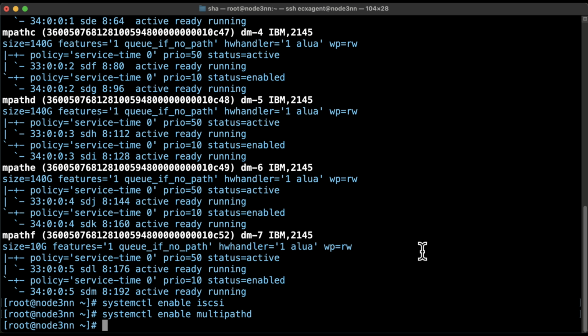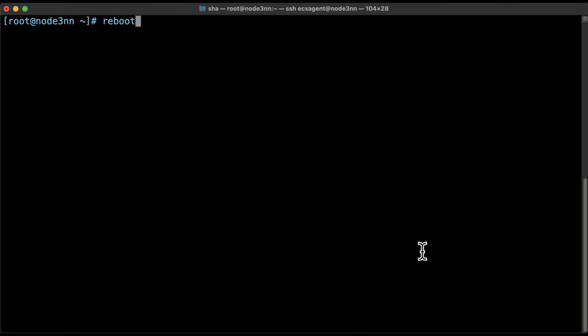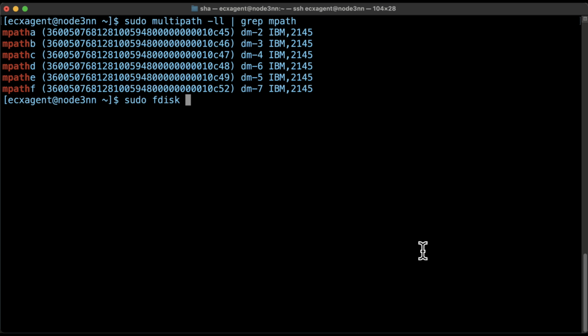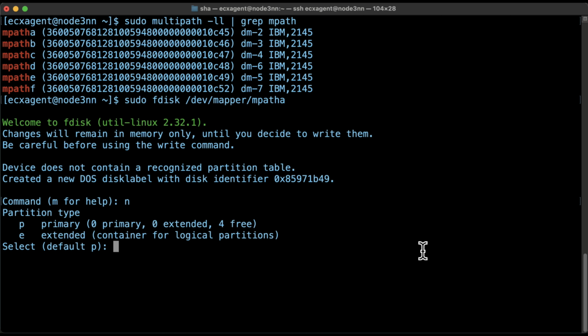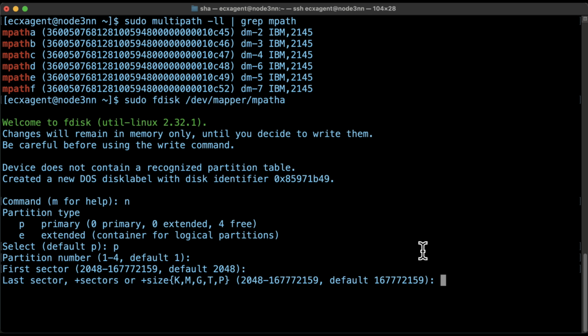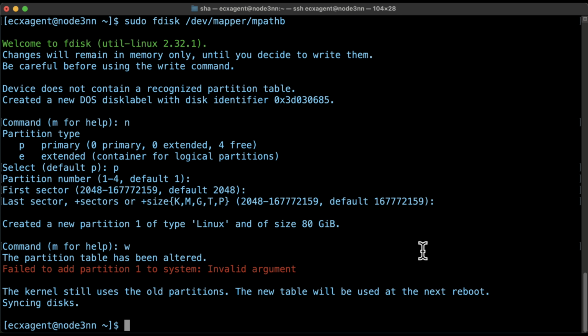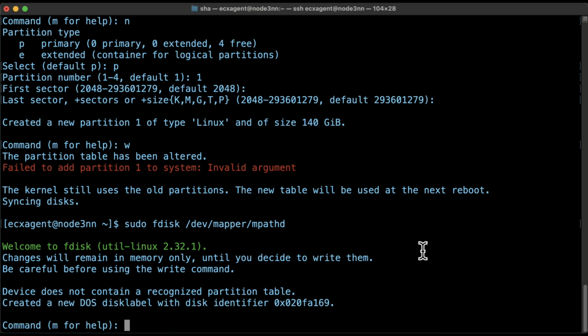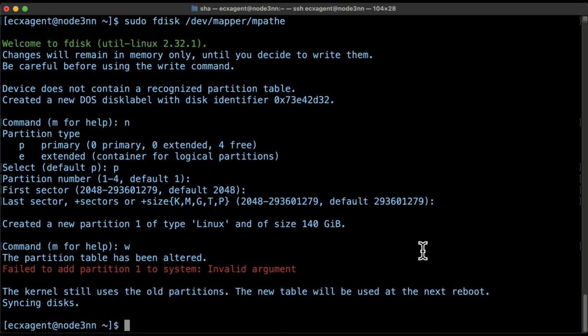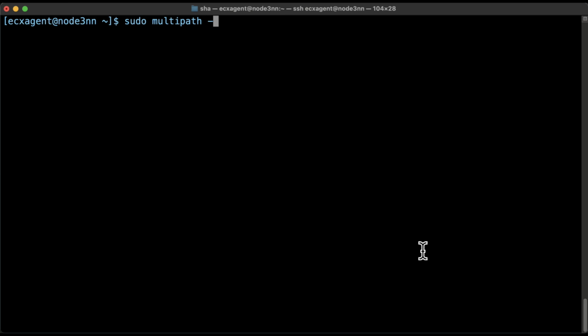Let's do a quick test and reboot the system. Post reboot, we expect all services enabled running as expected, and also volumes are present on the system. We see them here. With the volumes available, let's partition each one of them. We are using the mpath device with fdisk command. The prompts are simple. During partitioning, we are using entire disk.